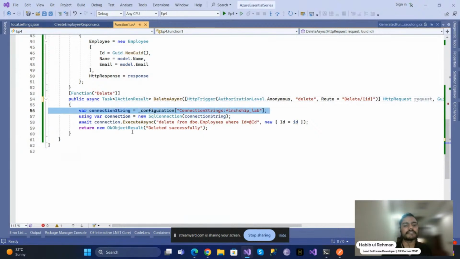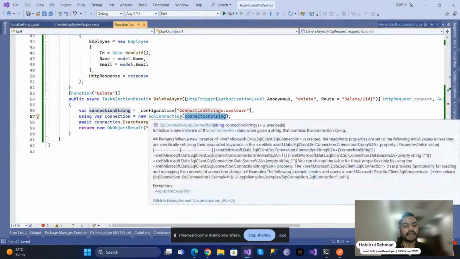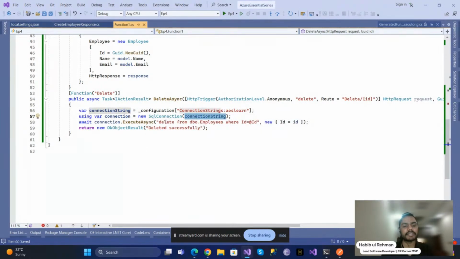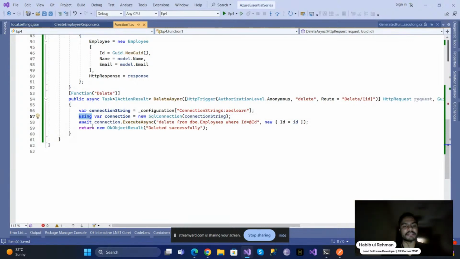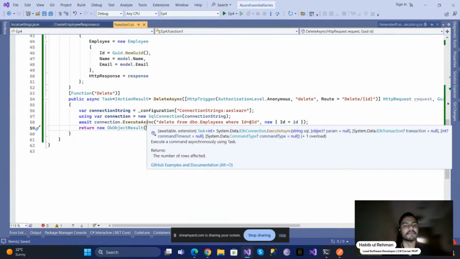And inside my function, first of all, I am reading the connection string from my local secrets. Then I need to update this as well. Then I'm creating a new SQL connection, and inside this, I'm passing my connection string, and I'm using a using statement with this because it will dispose of the connection automatically when I don't need it. Then I'm using ExecuteAsync, this extension method is provided by Dapper.